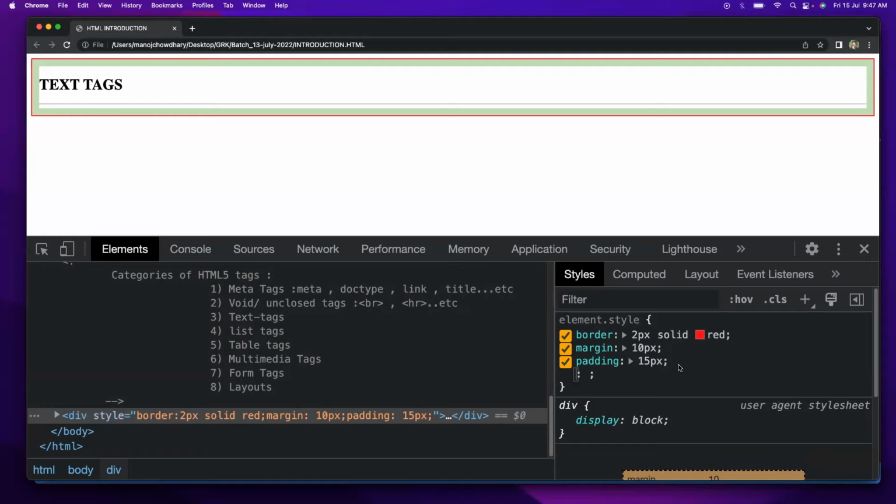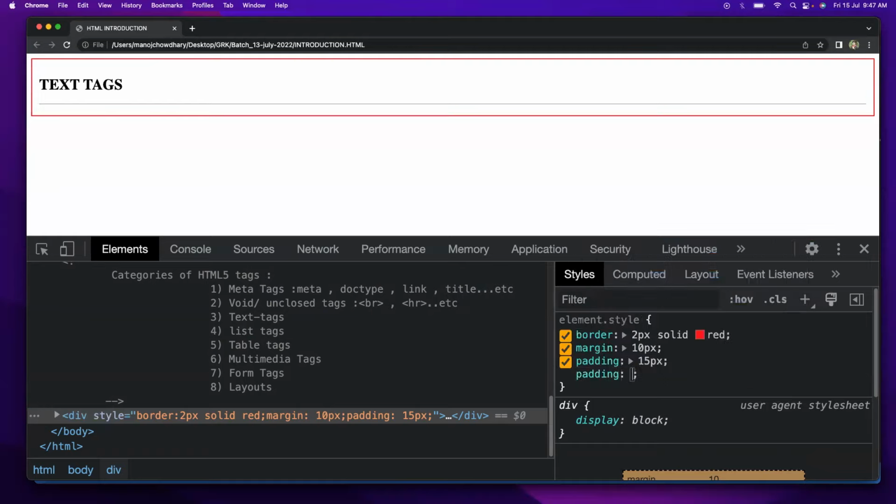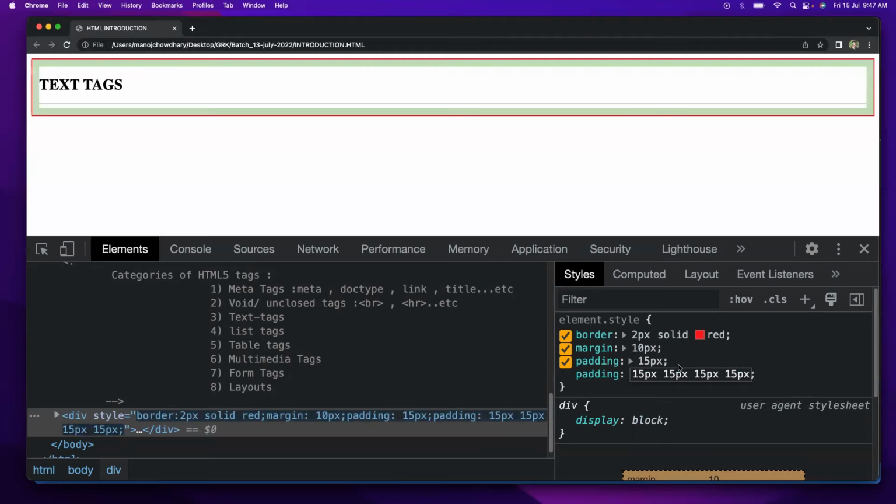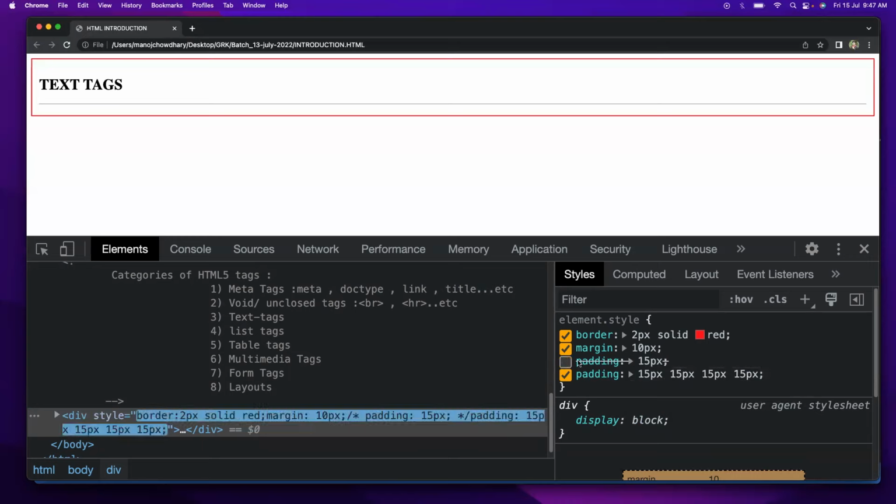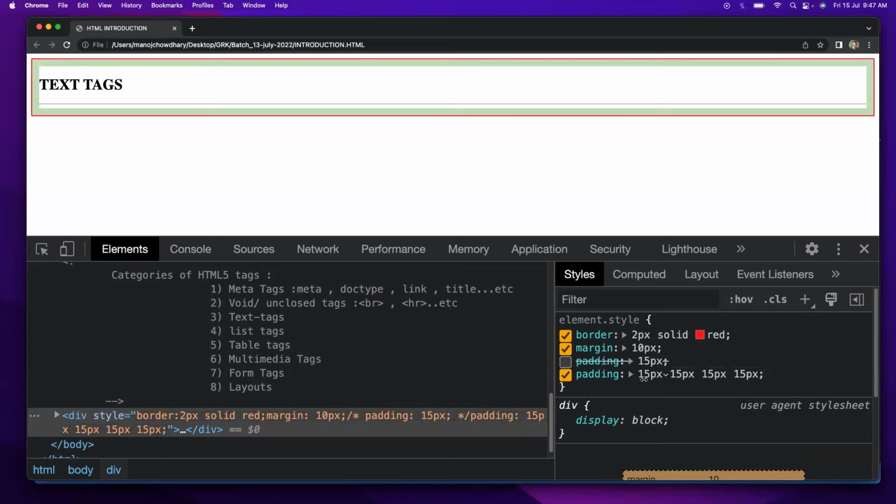In the same way here also, instead of giving padding 10px directly, I'll give 15px, 15px, 15px, 15px. Now tell me, which value will deal with which direction? First value will deal with which direction? Next, third value, fourth value. Got it? So if you want to give individual values, this is how you can give.